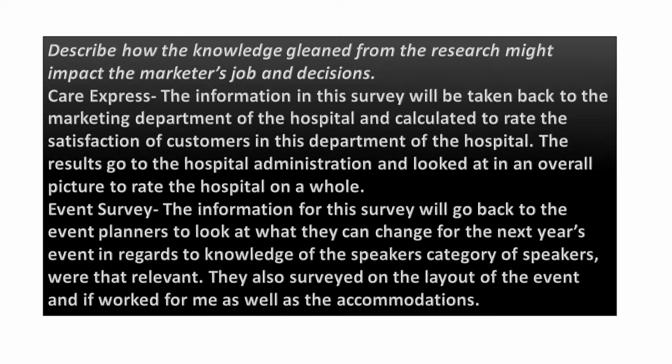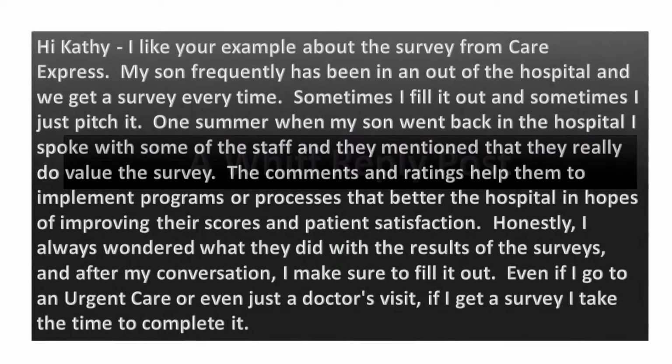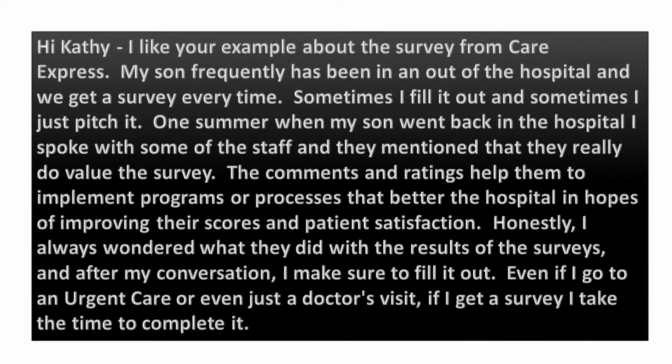But what we're going to look for here now is we're going to look at the reply posts. As we come back here, we see that there are a couple of different responses to this particular post I want to look at. First off, we're going to look at a whiff. It's a whiff because as we look through it, it's all anecdotal and does not reference any concept from a marketing text or the marketing discipline. This again could easily be a conversation between some friends discussing whether or not to fill out a survey they got in the mail.